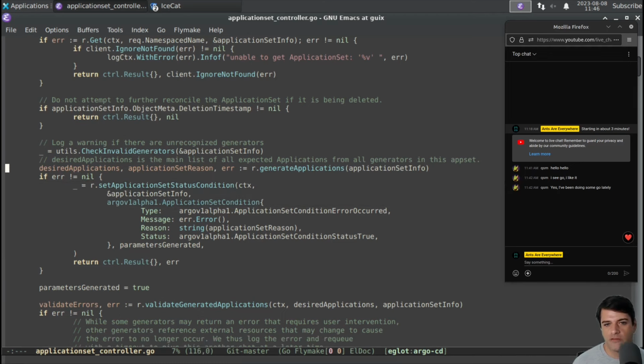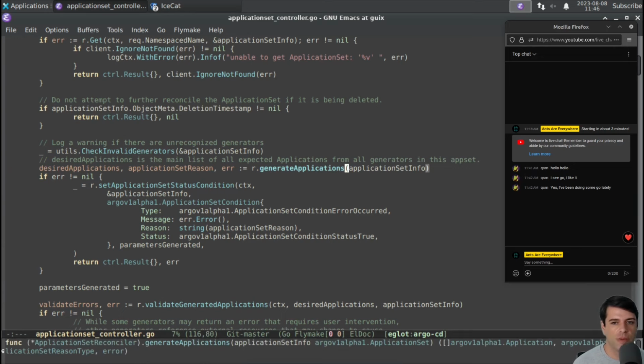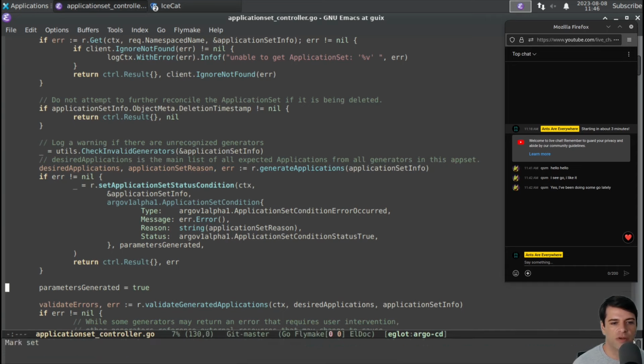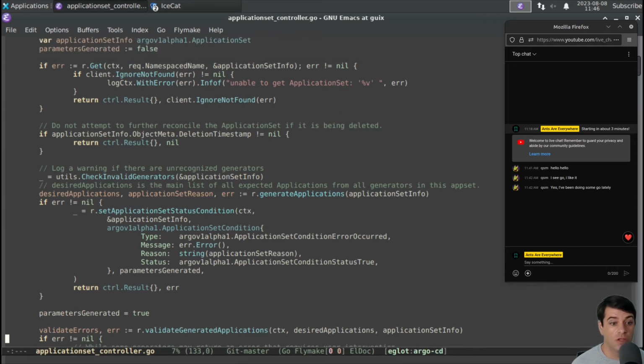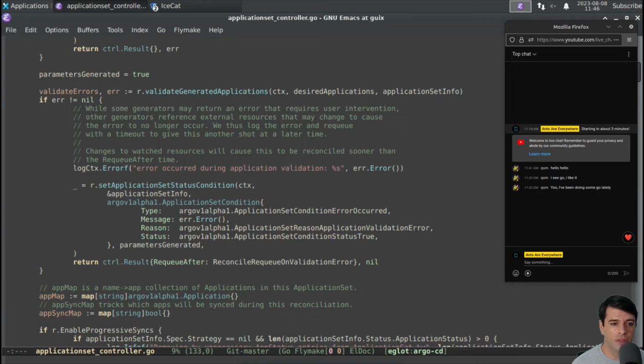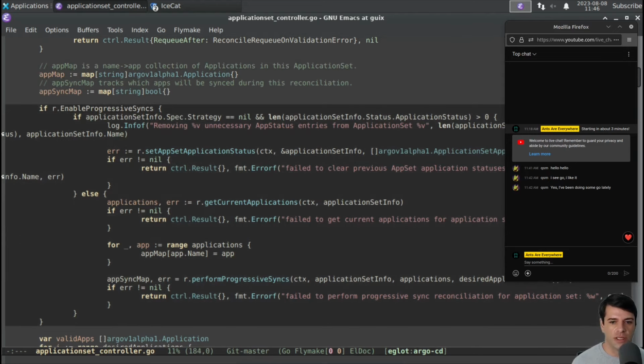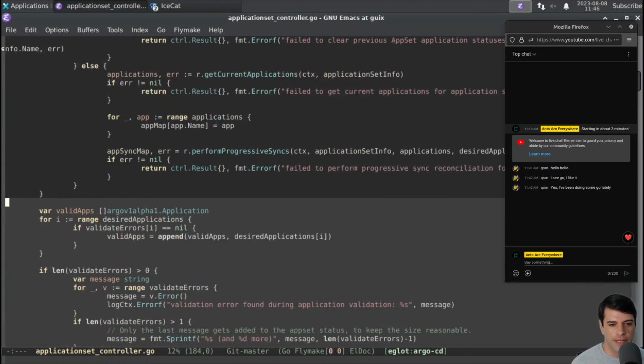All right. So we've got this application set status condition. When we get a response from generate applications, which is passing in the application set info, we're going to set the status and say that we've generated parameters, and we will try to validate the applications. And assuming that goes well, we've got some map that we're going to create, a name to app collection of applications for this application set. We've got an app sync map, which tracks which apps will be synced during the reconciliation. And then we might enable progressive syncs. I'm not sure about that.